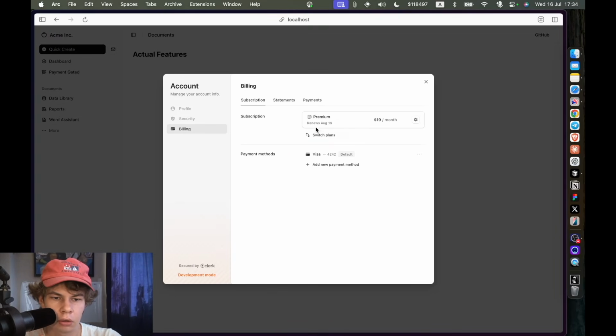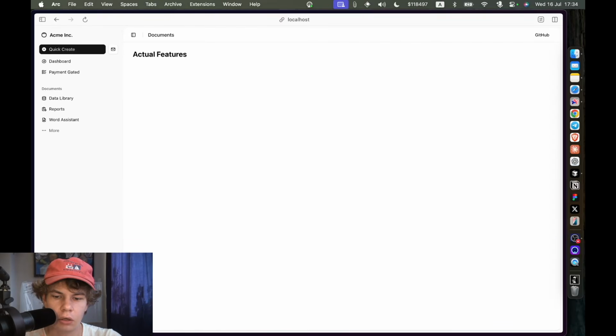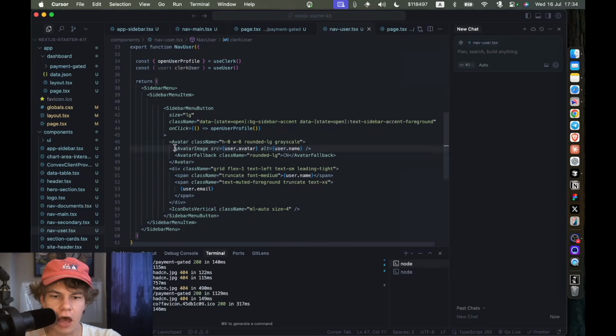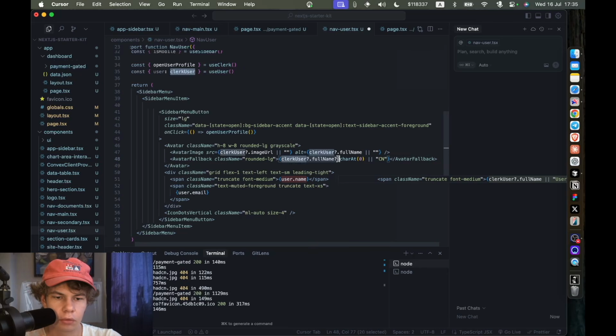account, change my billing, switch plans, for example, switch to annual, add a new payment method, all of the good stuff. So now we want to actually display the name and the email of the currently logged in user here, and that will be super simple as well. Instead of the avatar image, let's paste this in, which will take the Clerk user stuff here, and the avatar fallback should just be the full name.